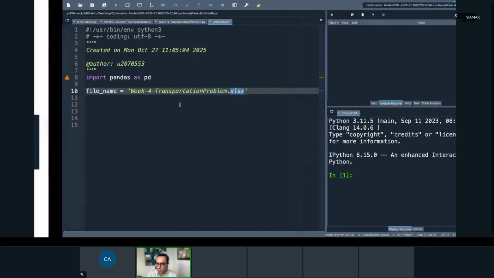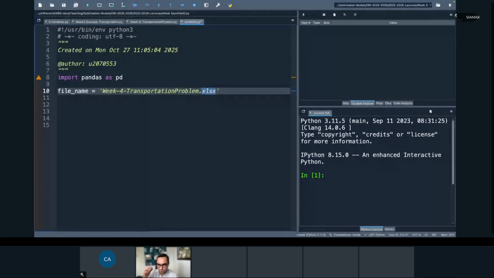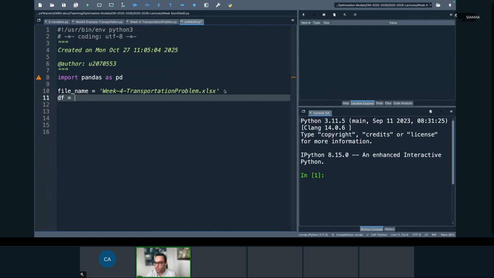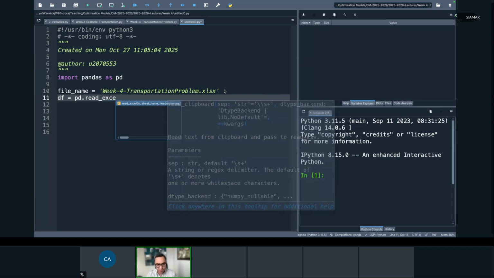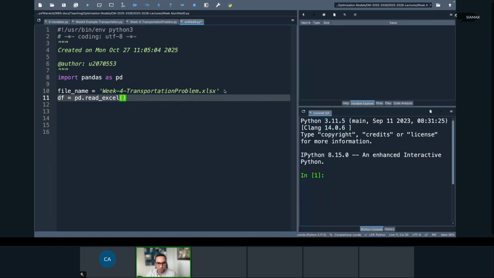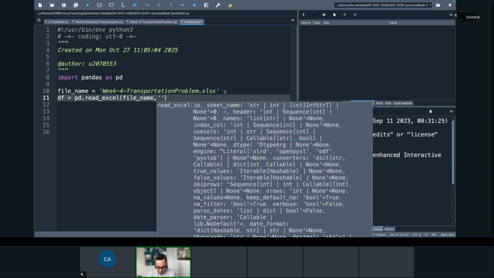So remember that what you write here should be whatever you see in the folder, and you have to indicate the extension as well. Okay. When you have the file name, you can import using pandas, which is pd.read_excel, and now we have to give the file name and the worksheet's name, which is input.